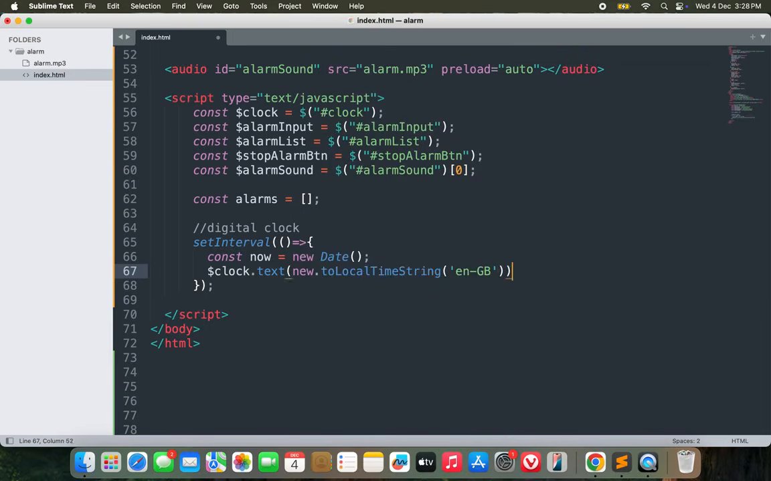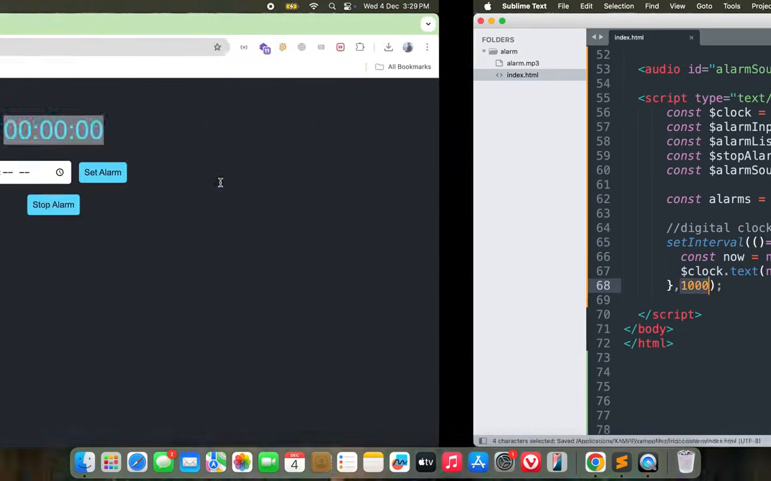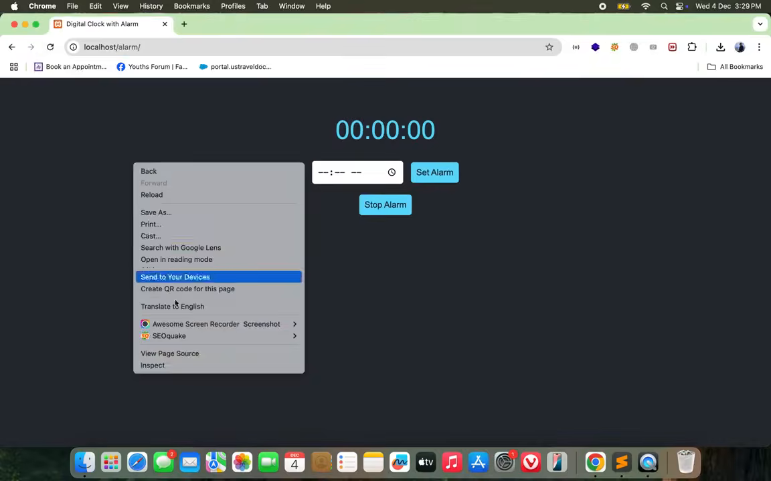en-GB. Okay, const currentTime equals now.toTimeString().slice(0, 5). Well, let me remove this and let's see, and run this every 1000 milliseconds. Okay, this means every second. Let's check if it's working or not.